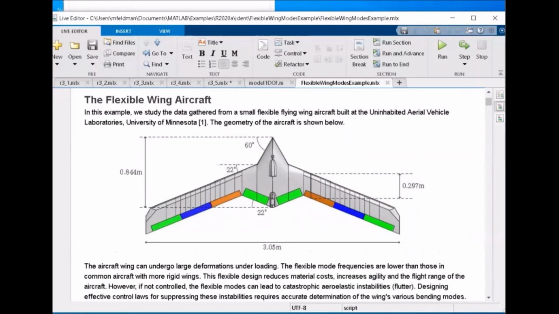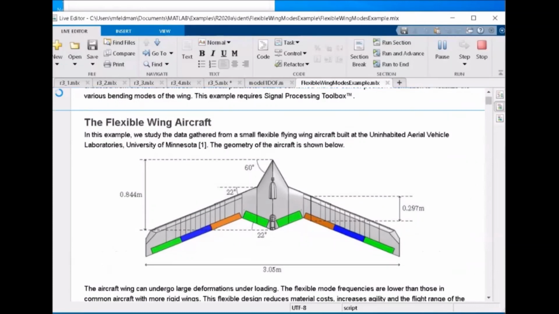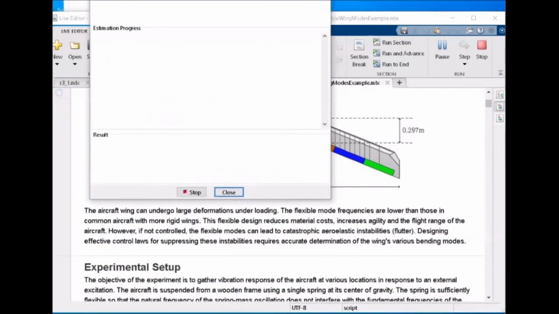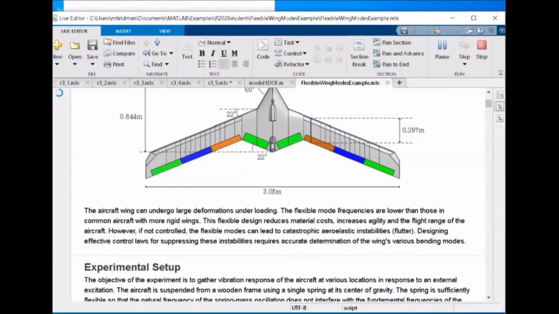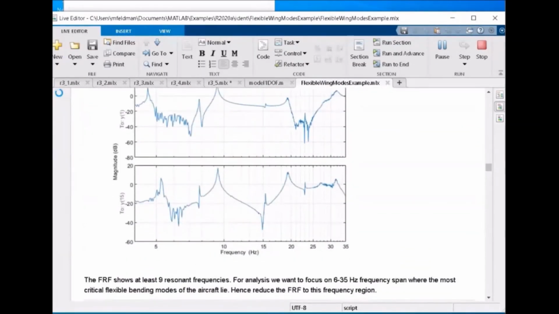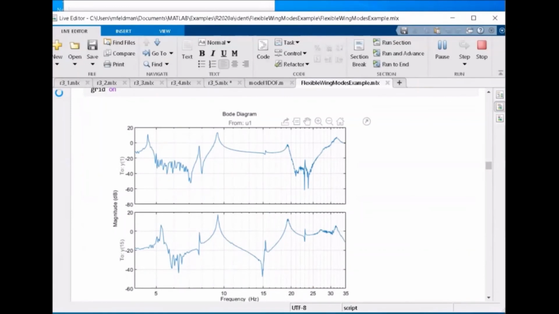We have one shaker to excite the system, and each wing has 20 accelerometers to measure the output. We can run this example, and it will show the procedure of estimating the frequency response, but we have no time to watch it. We can stop it and close. Just let me show you the result.